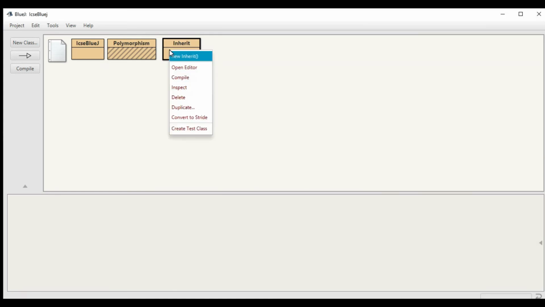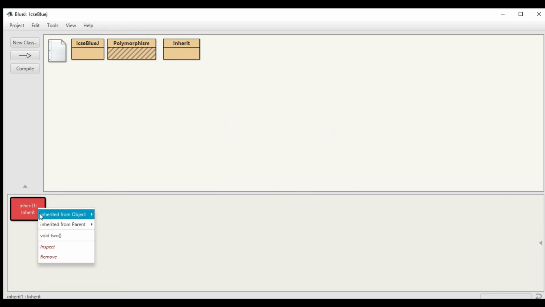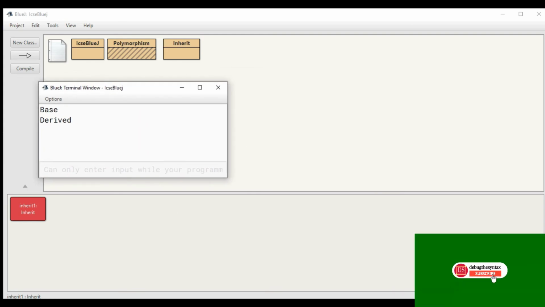Now let's check out what happens at this point of time. Previously you saw there is a function in the parent class, that is 1. Now you are seeing there is a function called 2. But if you click this, you will see both the outputs. You are seeing both the outputs.